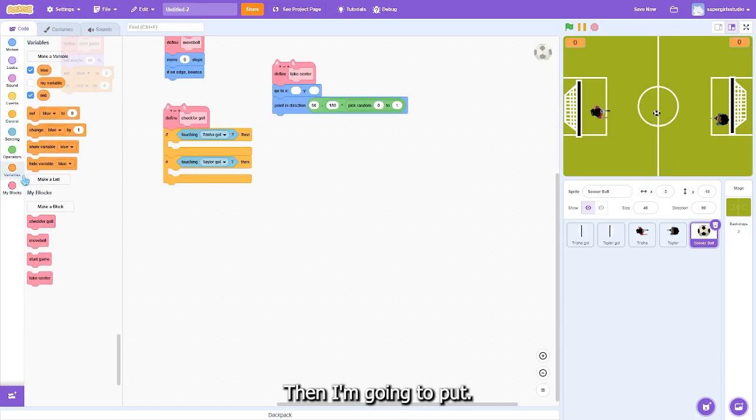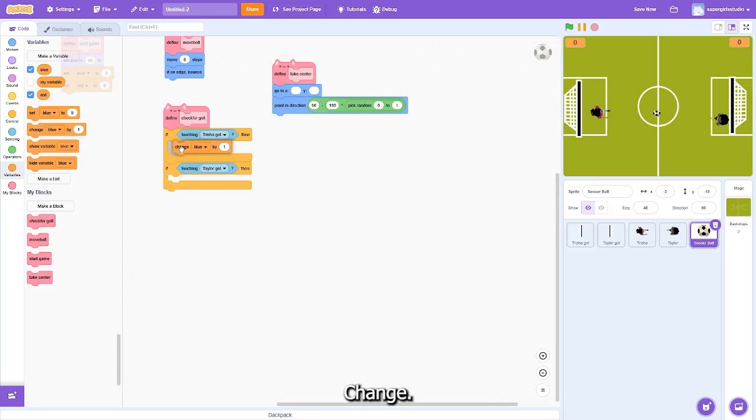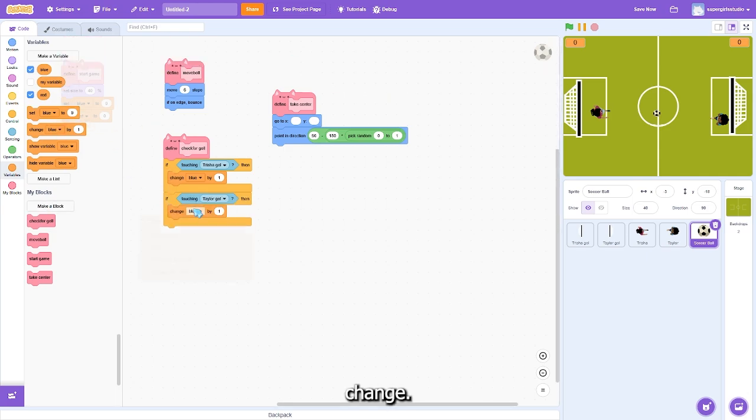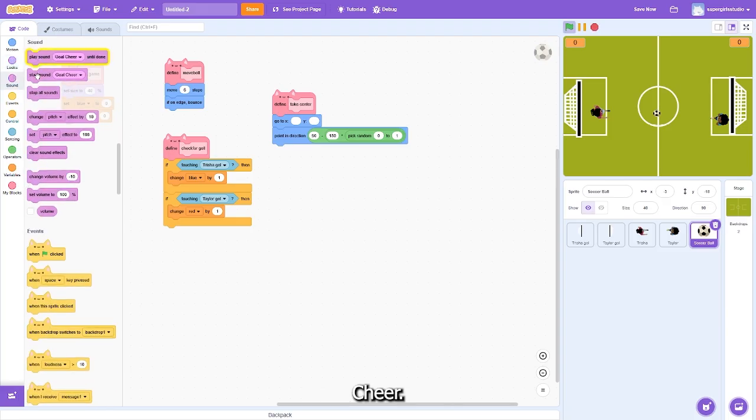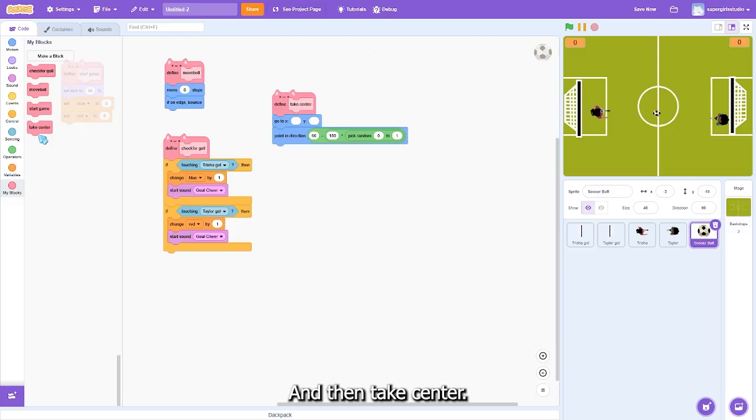Then we're gonna put change blue by 1, and then change red by 1. Plays sound goal cheer. And then take center for each of them.